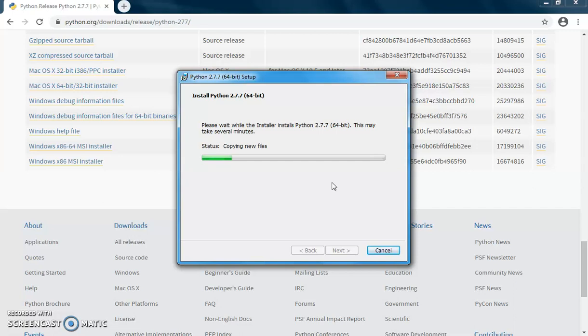I'm telling you one more time, if your system supports Python 3 point something, then you can go for it. And if your system has 32 bits, you can go for 32 bits. If your system has 64 bits, then you can go for 64 bits. Your choice.